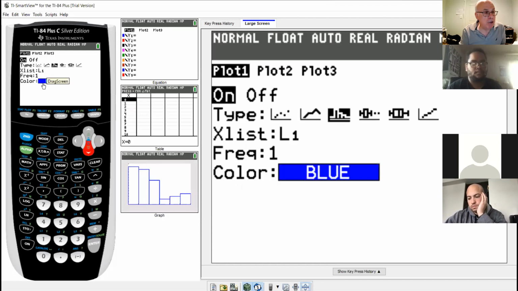Now, with some calculators you have a color feature where your histogram will be in color. And I don't think the 83s have that feature. It doesn't matter, all right? I don't even bother with that. But anyway, once you're done with this and you have the right list and you've chosen your histogram, you've turned it on, you can go to graph.